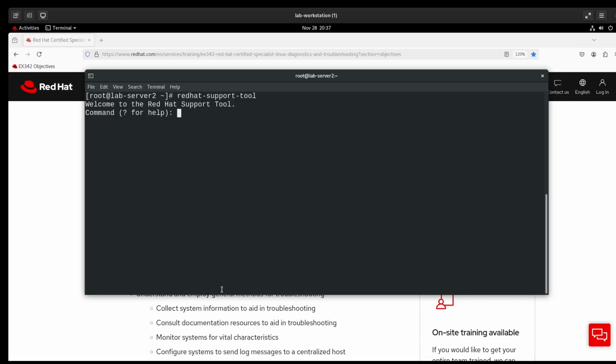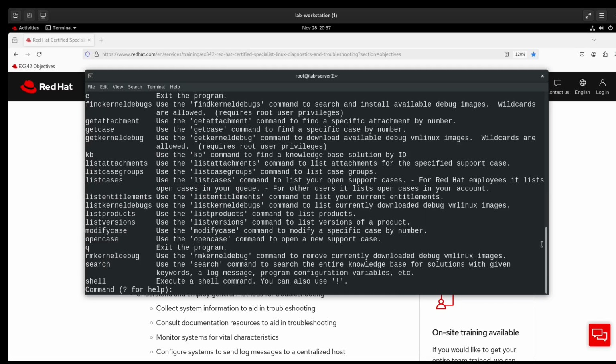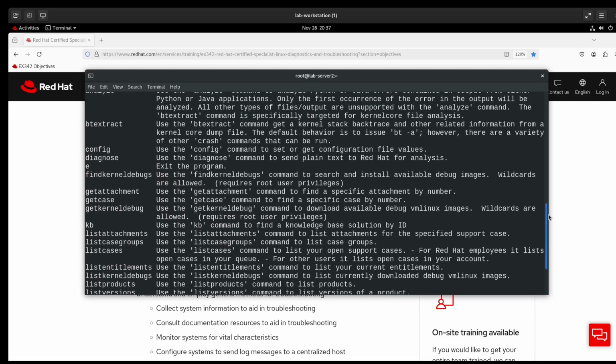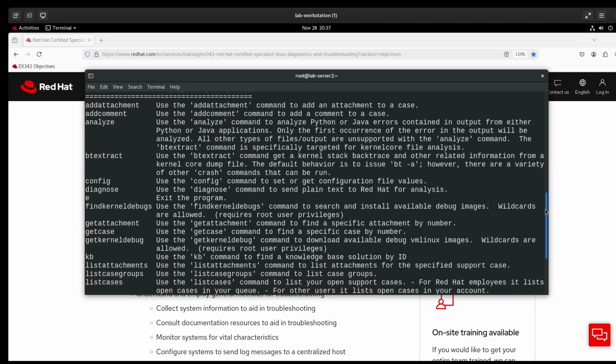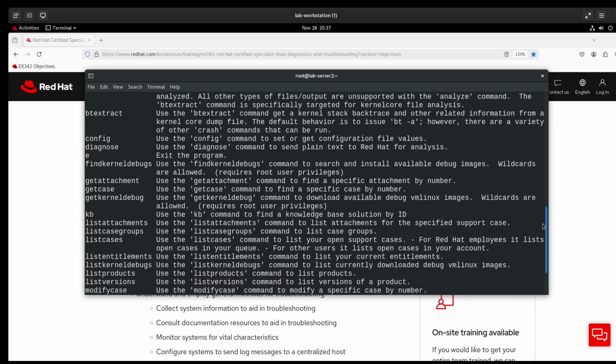Okay, so you're in kind of an environment here. That's kind of nifty. So Q to get help. We can list cases. Yeah, this actually is kind of a nifty thing. Let's see what we can do here.